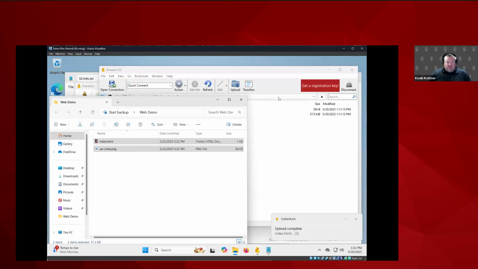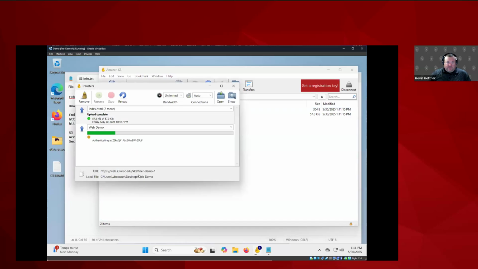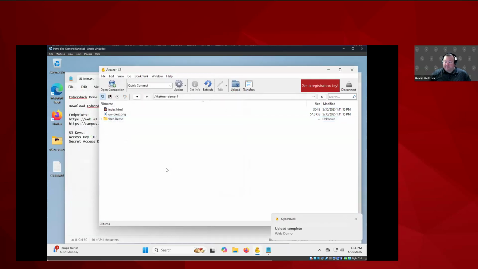If I wanted to upload this entire folder, you can also drag and drop a folder, and it will upload the entire folder all in one shot. So that's uploading files. To download files, it's the same way. You just drag it back out, and it'll download it.